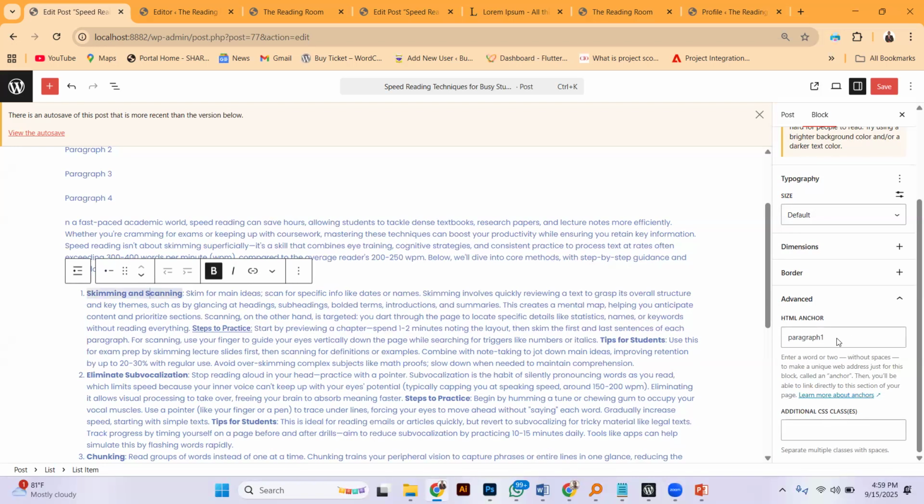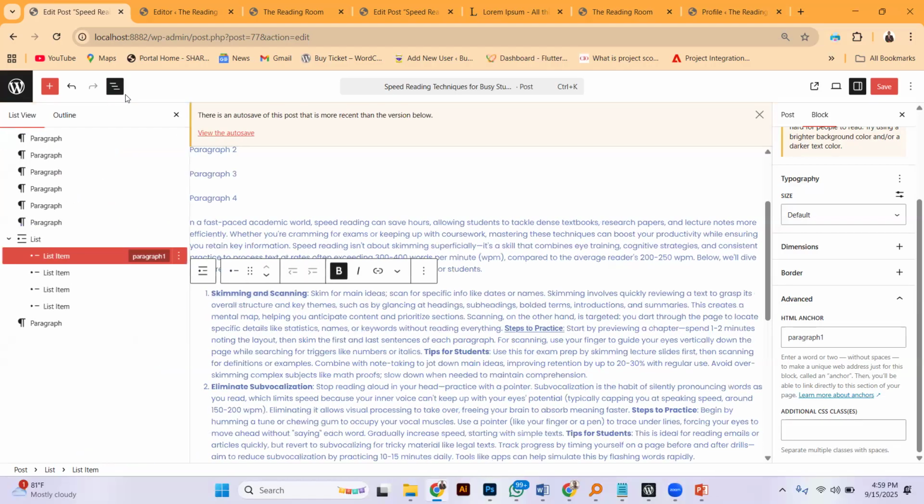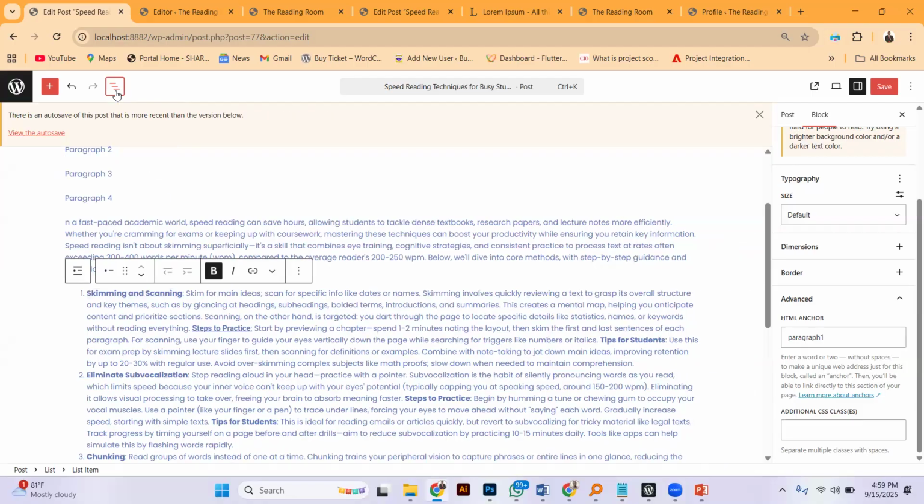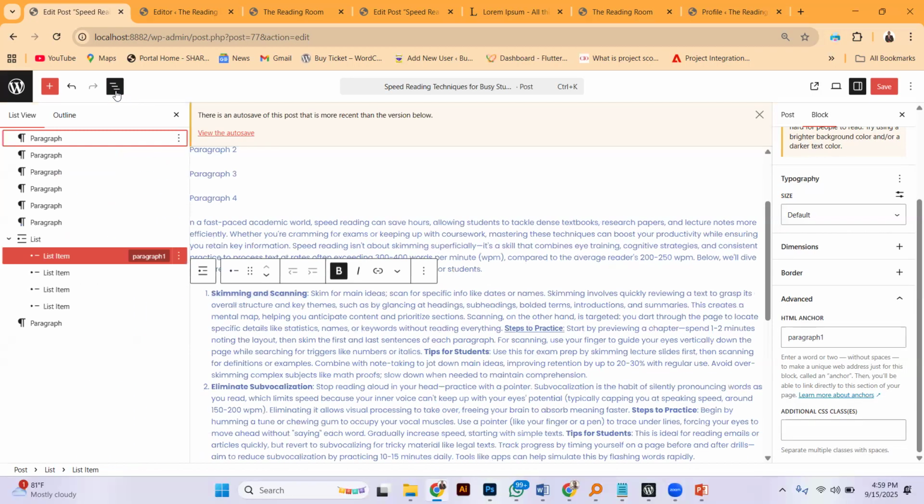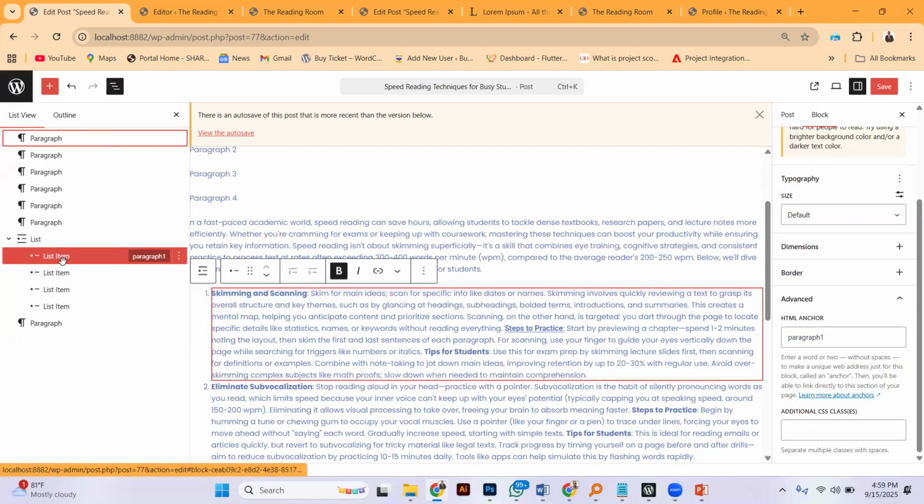We've created the anchor. So I've clicked on the paragraph. Under the advanced, I've added an anchor using the document overview here. If you can see, at least the list item has got an anchor called paragraph 1.